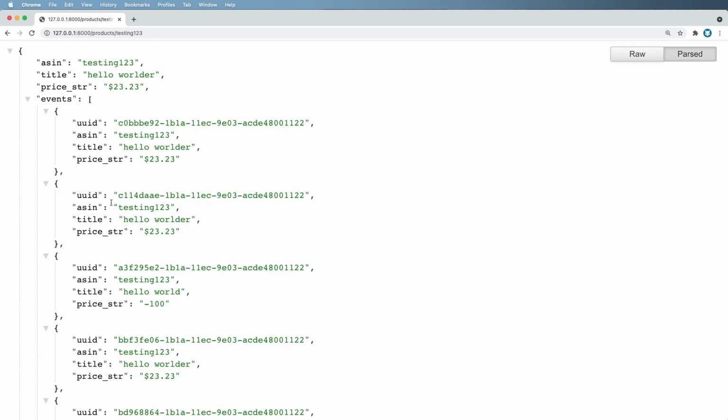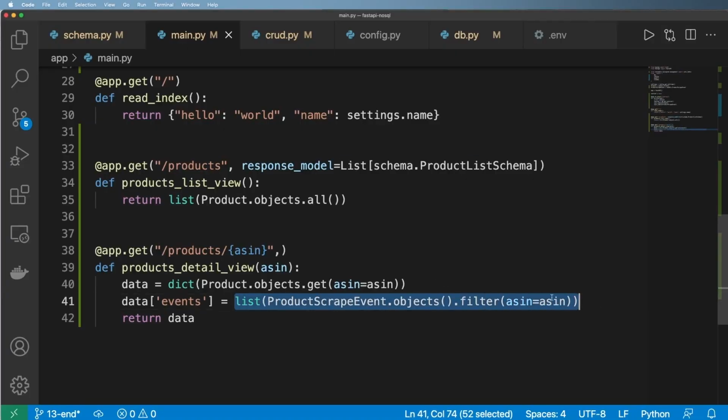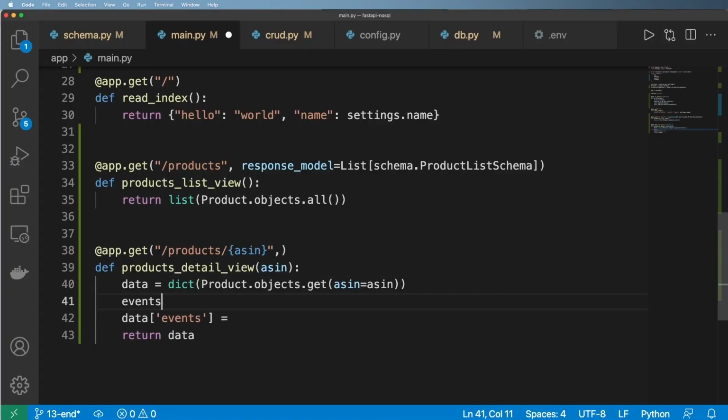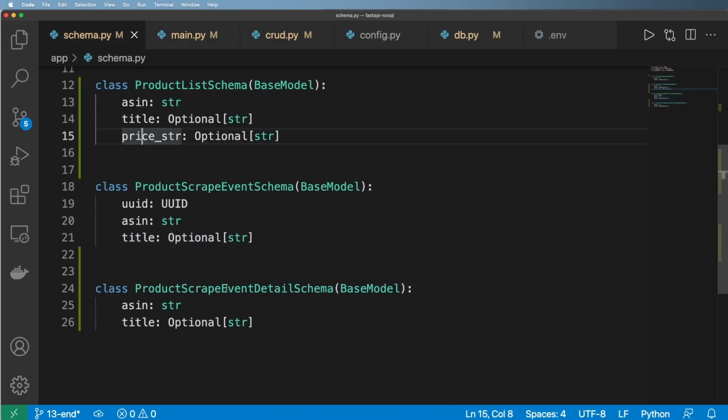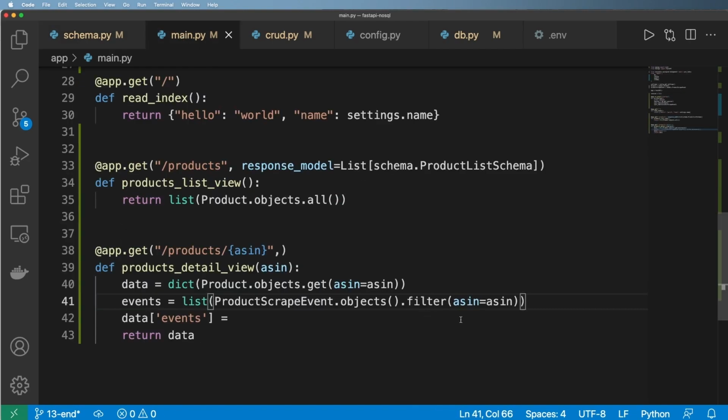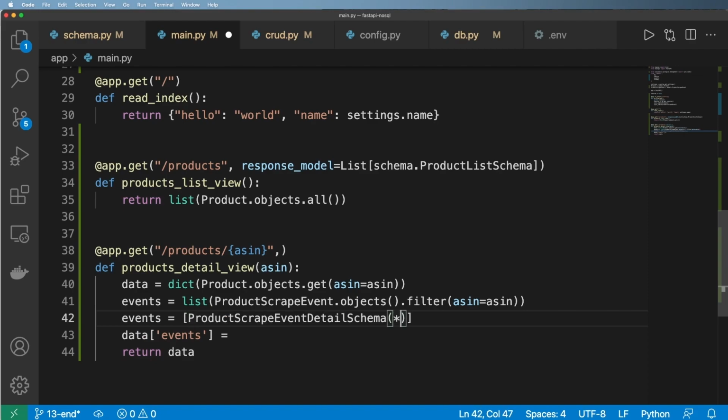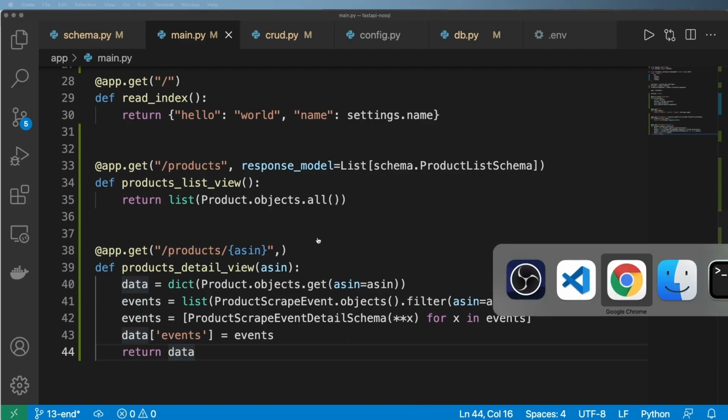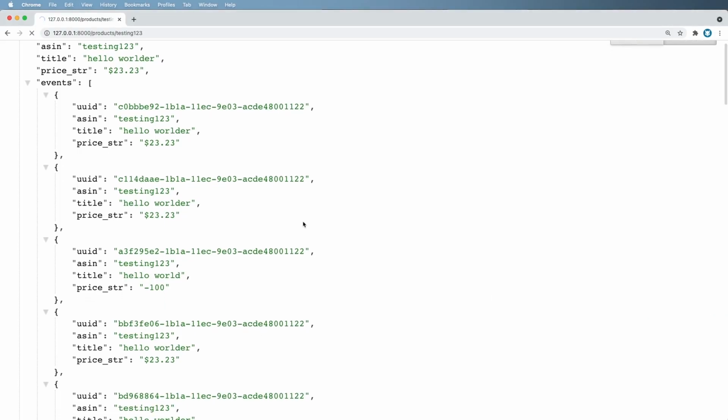That is pretty cool. But I don't want that UUID here. So all we need to do then is pull this out and say events equals to that. Then I want to use our schema, the product scrape event schema. And we'll go ahead and do events again. This time it's just going to be simply that schema with the data itself. So for X in events, and then come back with that. There we go. And we refresh in here.